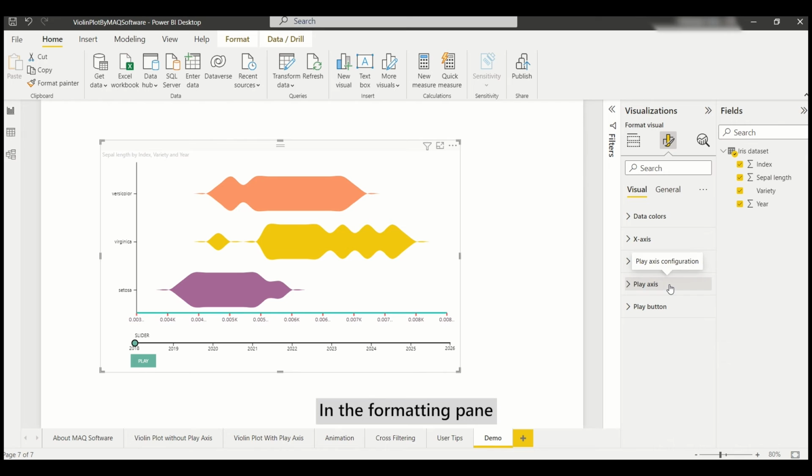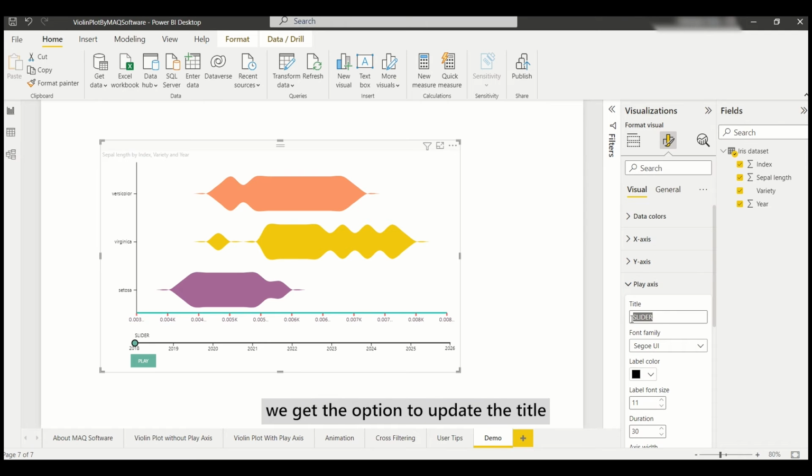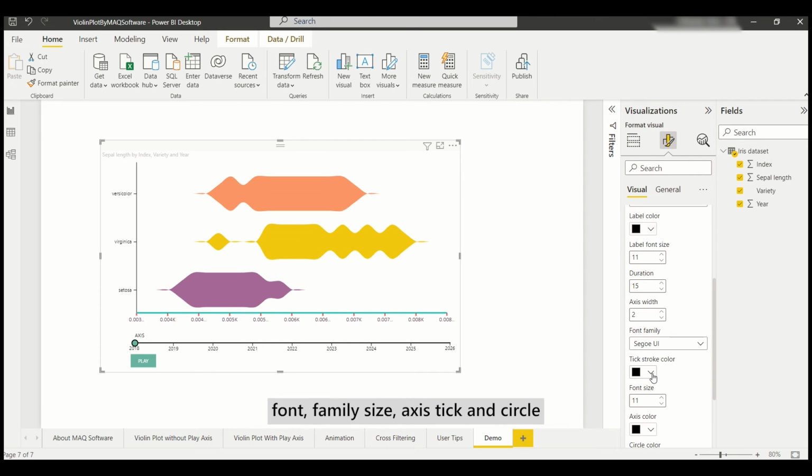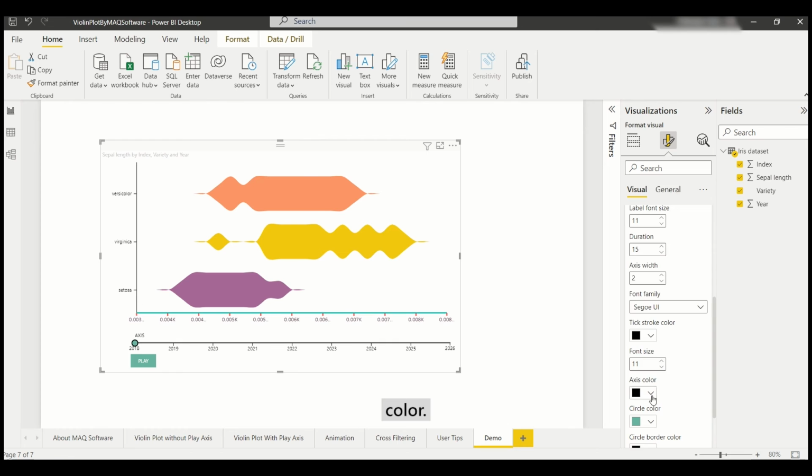In the formatting pane, under play axis settings, we get the option to update the title, font family, label color, and duration as per your preference for the play axis animation. We can also update play axis width, font family, size, axis, tick and circle color.